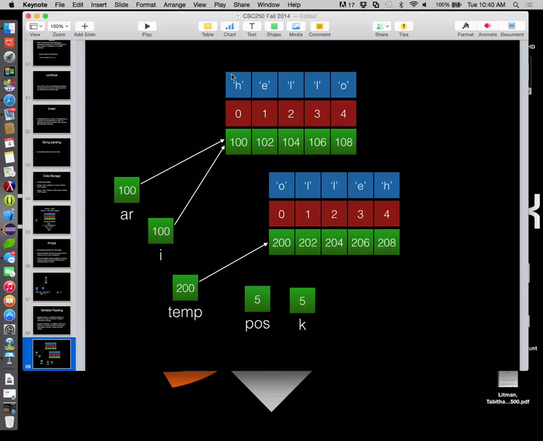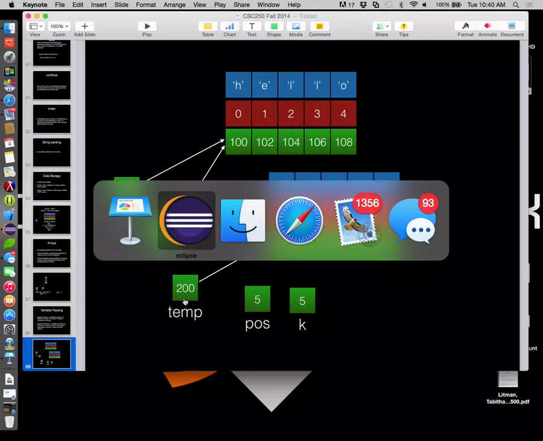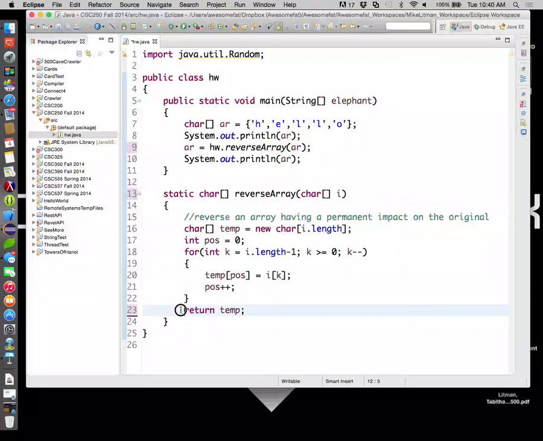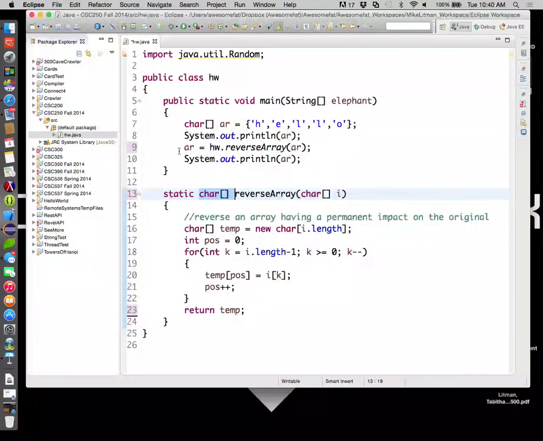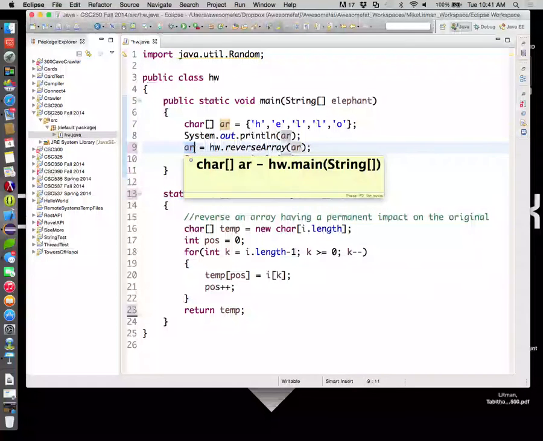All right, so here's AR and I initially. Here's temp, we built it backwards. Then we returned temp. And what did we do? So we returned the char array temp, which returns a pointer, correct? The value of temp is what? 200. So this method right here boiled down to the memory address associated with temp, which was 200. And what did we do with that memory address? We stored it in AR.